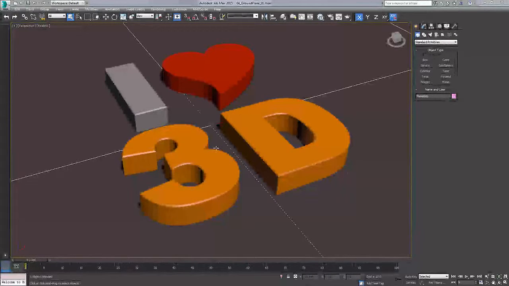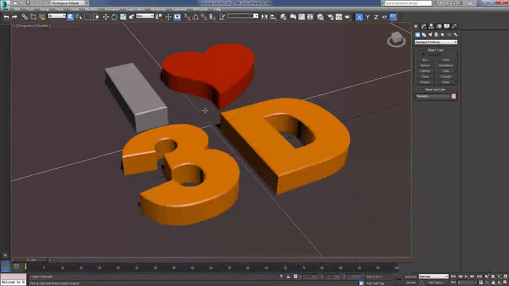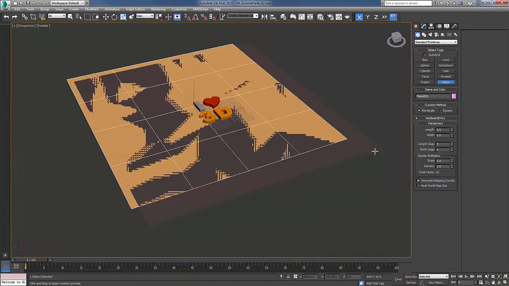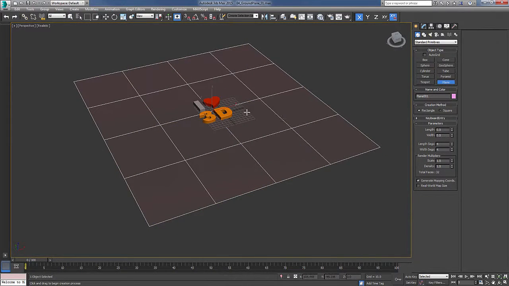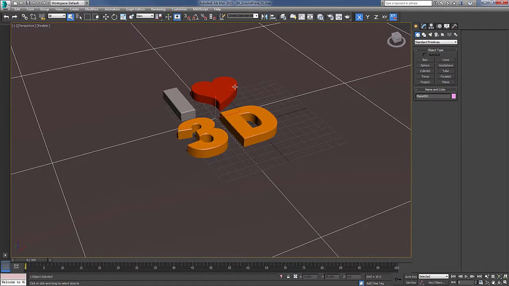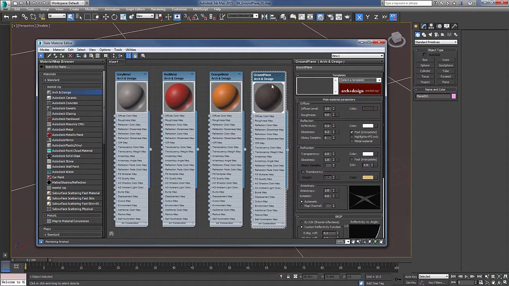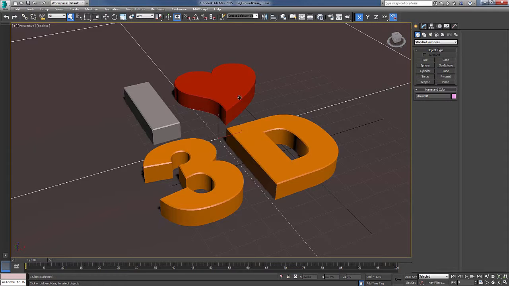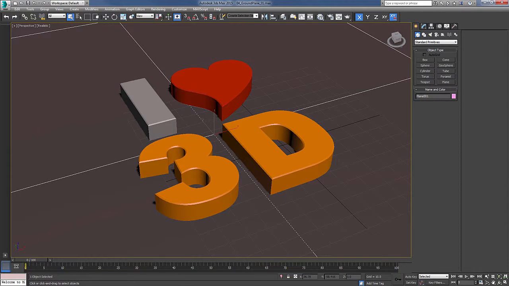Next, we're going to create a ground plane for our scene. So we're just going to zoom out and use the create panel to create a ground plane as so. And then we're going to zoom back in on our objects and go into the material editor, and we're just going to shift copy this material over and modify it slightly to create a ground plane material, and this will just give our objects something nice to sit on top of.